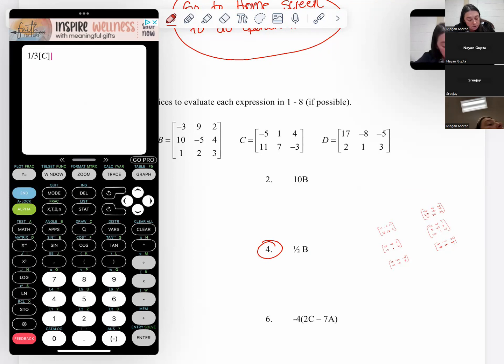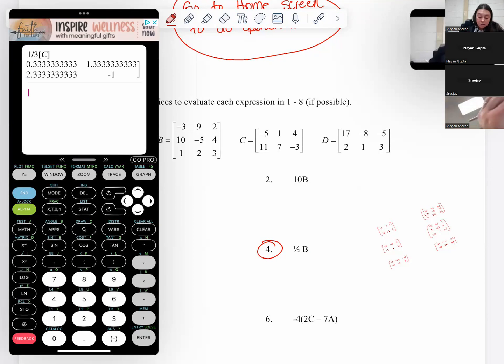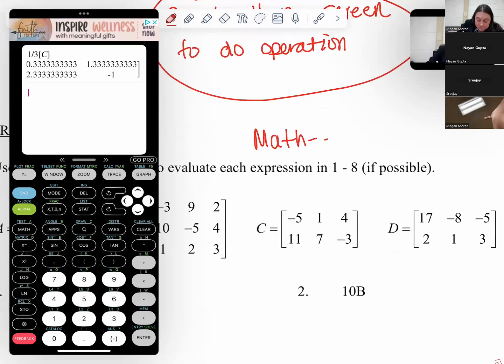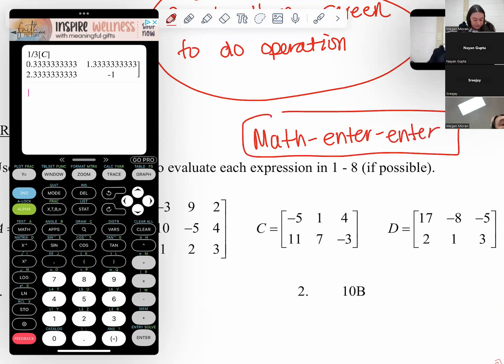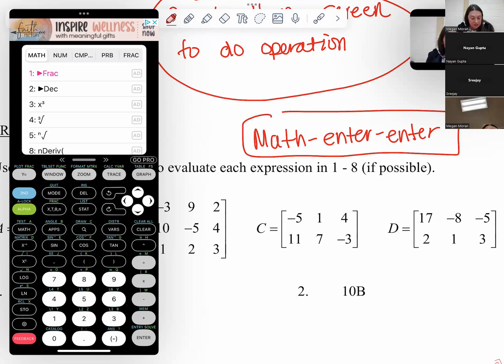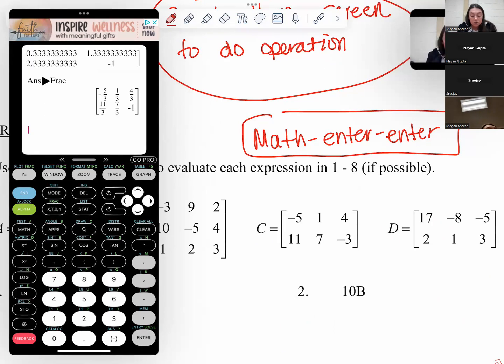So let me go ahead and do 1/3, and I'm going to call matrix C to the screen. So number 3, and I press enter. And obviously I'm going to get repeating decimals. You can also press math, enter, which turns it into a fraction. So if you press math, and then now you get that fraction, right? Enter, it'll turn it into fractions for you. So you can always clarify and make it look a little cleaner to write down your outcomes, if you need to. Does that make sense?